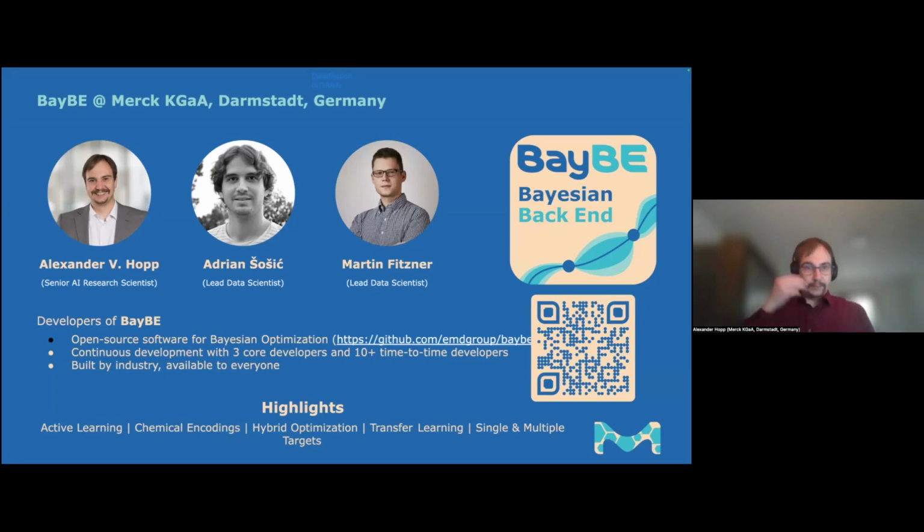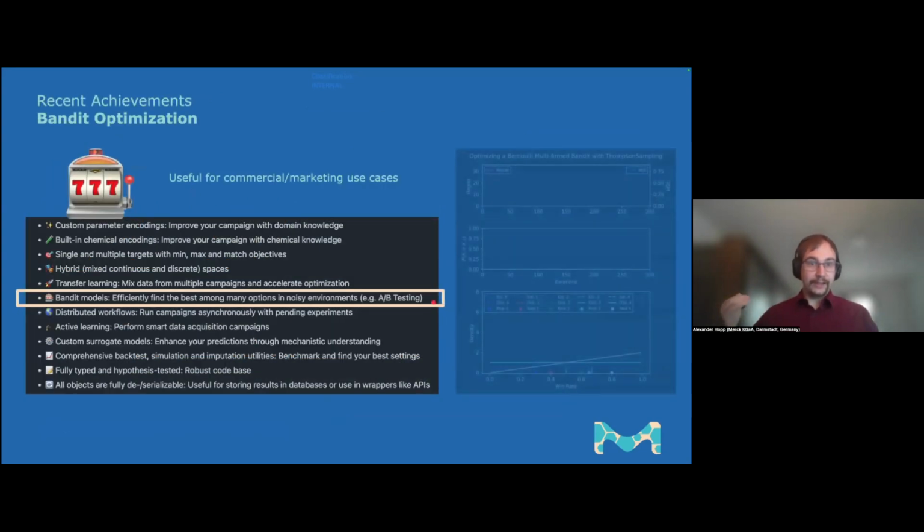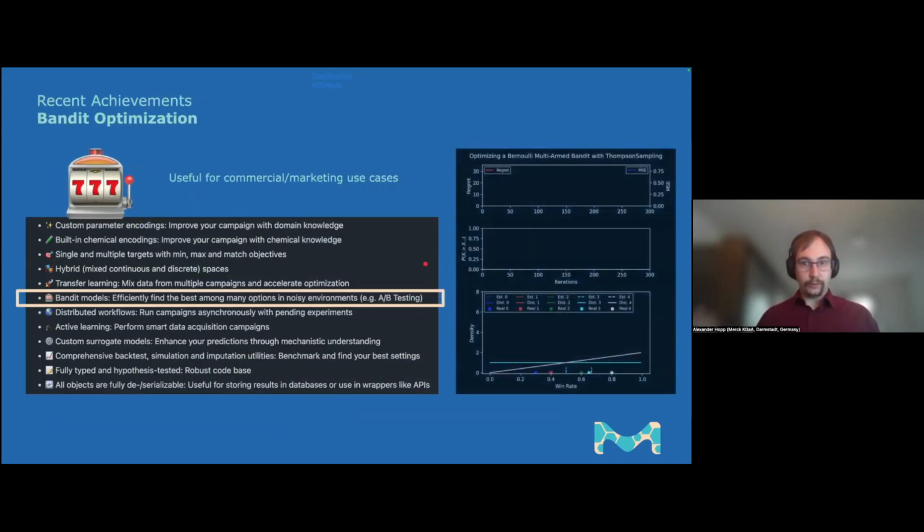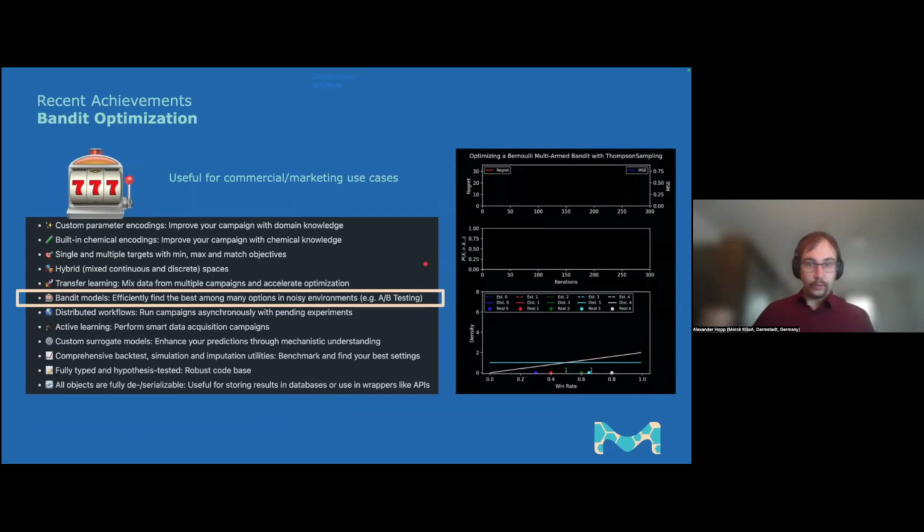BayBE is a full framework package for Bayesian optimization. It does not only offer active learning, which is probably the most interesting for the audience here, but also, given our background, we support a wide range of chemical encodings, hybrid optimization, transfer learning, and single and multiple targets. We also support bandit optimization, where you can efficiently find the best among many options in a noisy environment, where you can also see a visualization in the GIF there that should play.